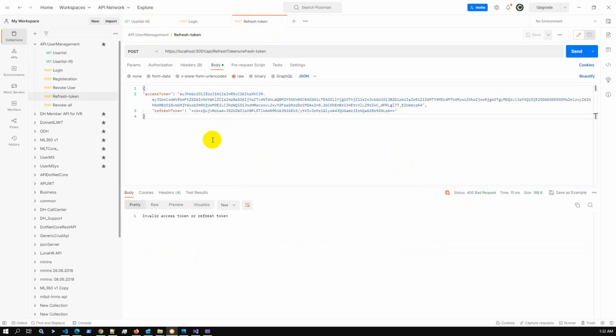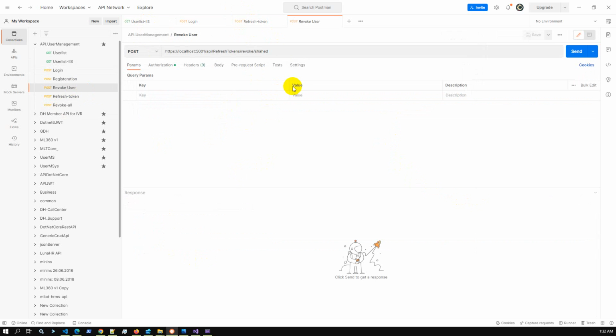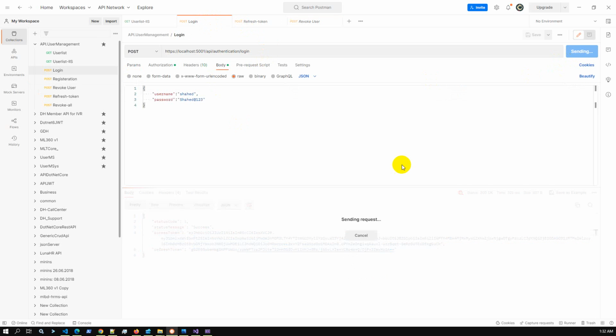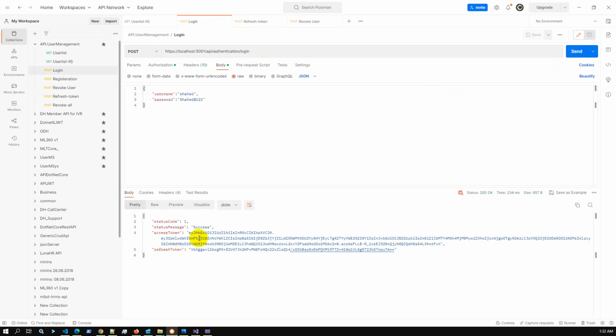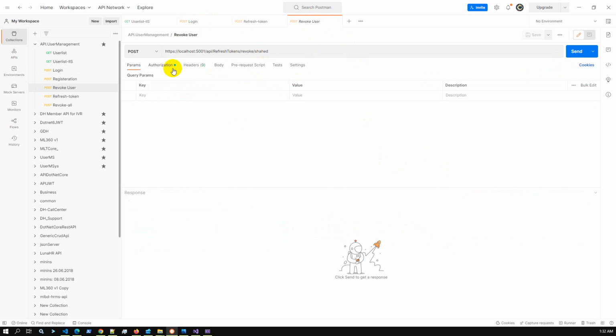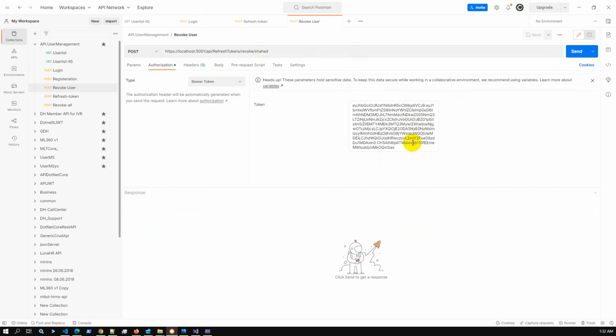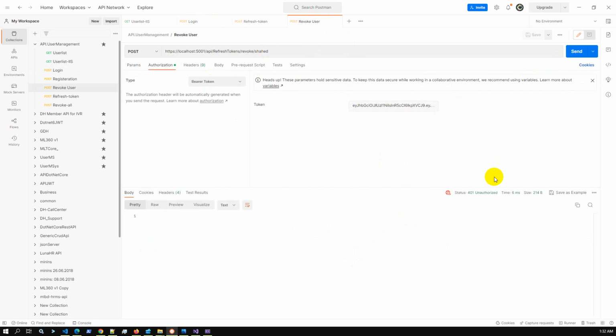So this is the overall summary. Also you can revoke a user by using this username. So I need the token. So using the token, we can copy, revoke user, authorize. If we send using the old user, then we will get unauthorized. Username is Shahed. And if we use the right one, we get the success message.